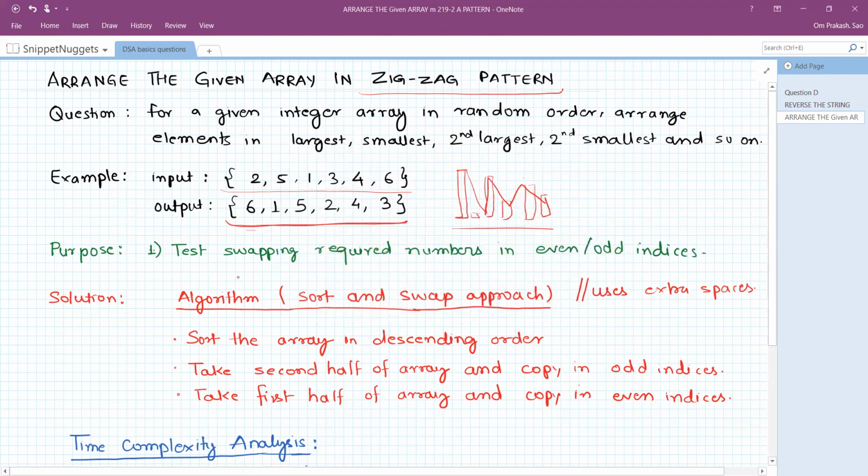The purpose of this question is to test whether the candidate is able to think about how to swap the numbers in different indices. There are different approaches to solve this question. One of the brute force methods is to simply find the largest element in this array and swap that number to the first. So basically the 2 will come here and 6 will come to the front. In the next step, in the remaining array, find the smallest and bring it to the second position. So 5 will come here, 1 will come here, and so on.